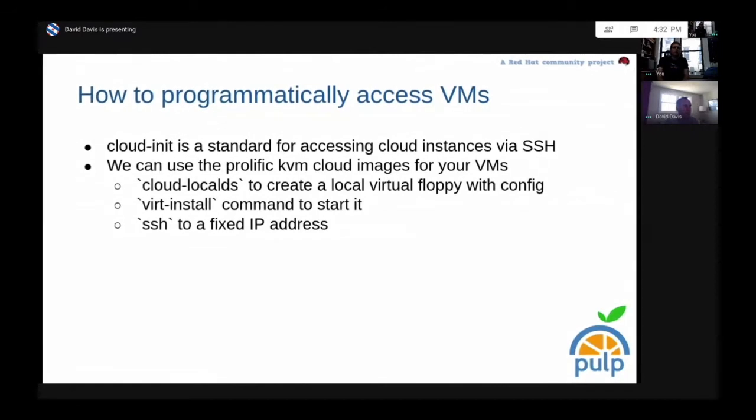And once you have the SSH connection, of course, you can run individual commands against the VM, or you could pass over a script and run that script. Next slide.